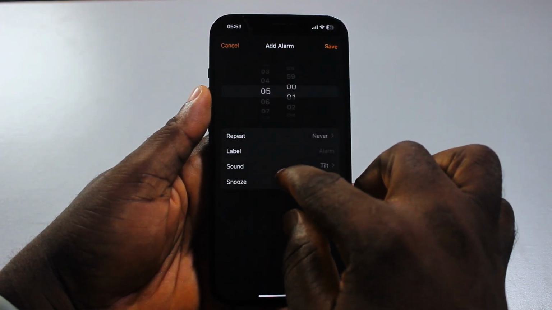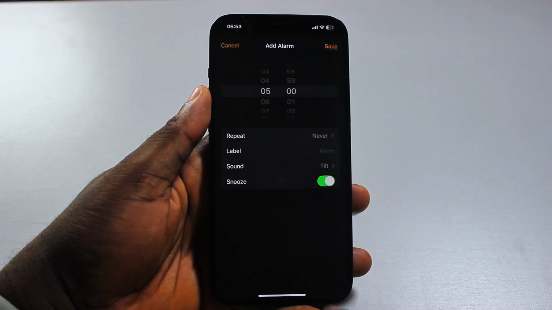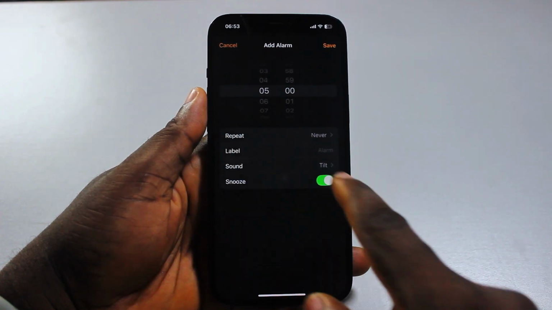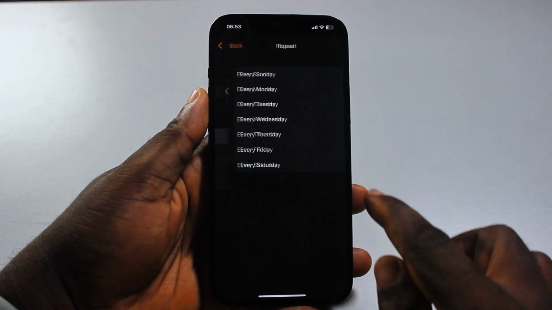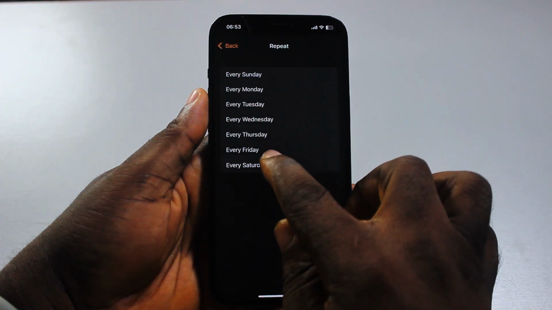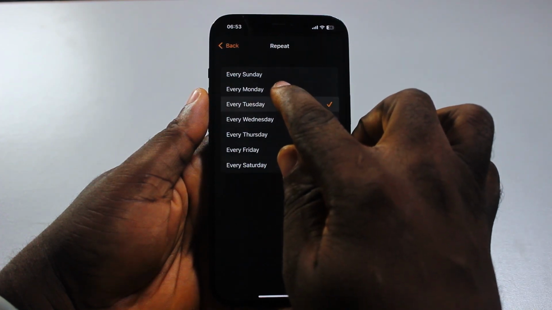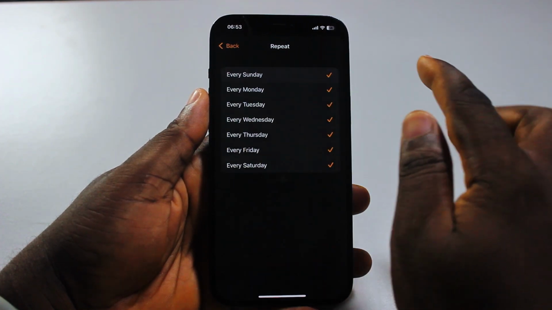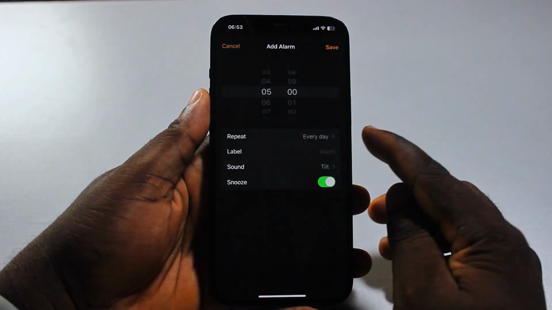So go ahead, set your alarm. And after that, come down to where you see repeat. If you want your alarm to repeat every day, set this to when you want the alarm to repeat. And then hit the back button. Then you should see every day.